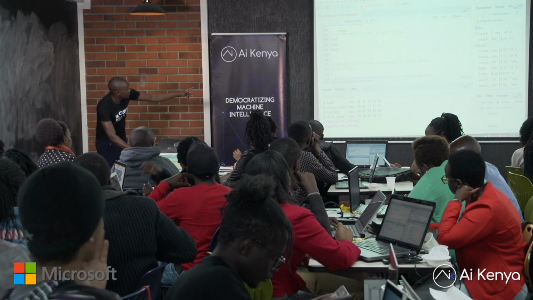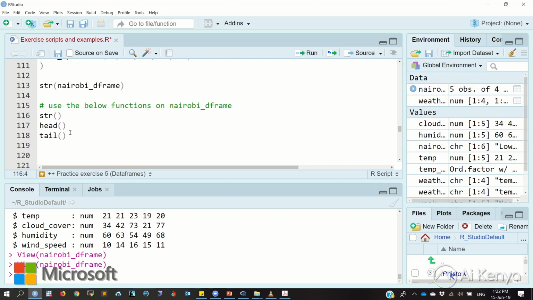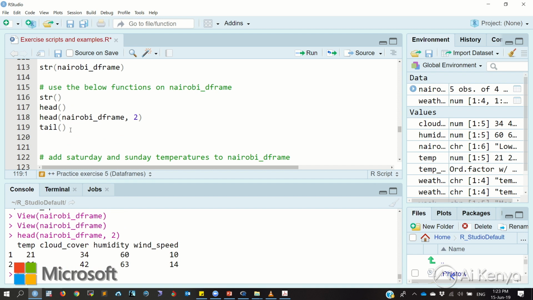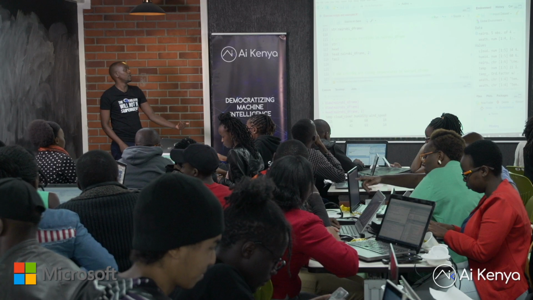So I have my data frame, which is called Nairobi DF, and I want to use head on it. Suppose I want to see the first 2 rows. I'll say head, Nairobi data frame, then I'll specify 2. Then you see, it returns the first 2 rows of the data frame. If you don't specify the number of rows to return, by default I think it is 6. It will give you the first 6 rows.